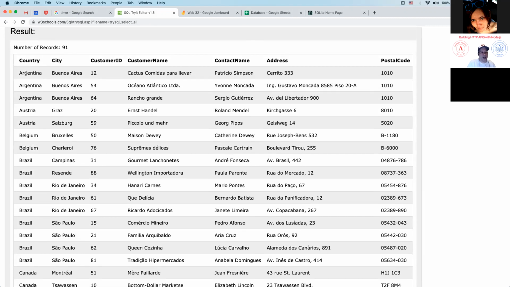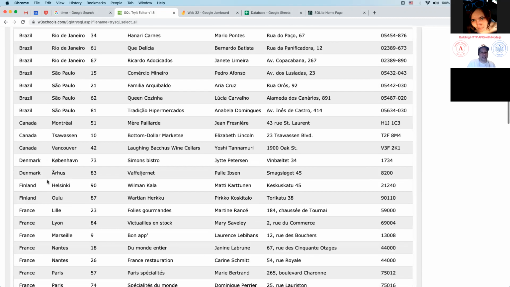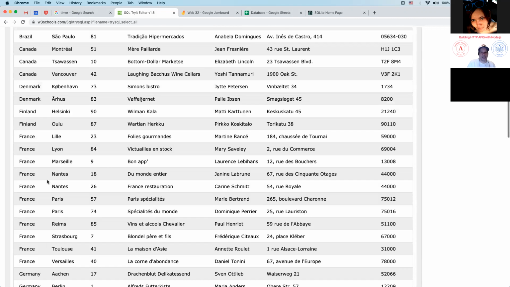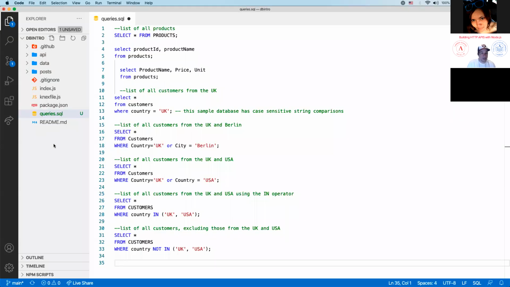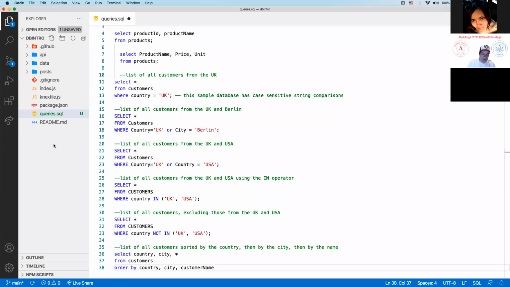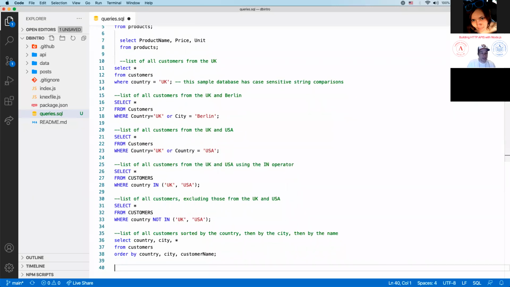Now you see that Argentina is right at the top. Then organized, Austria, Belgium, and all of our customers. Now this is a little more useful. So let's copy this query, capture it in our samples, semicolon at the end, and here we go.